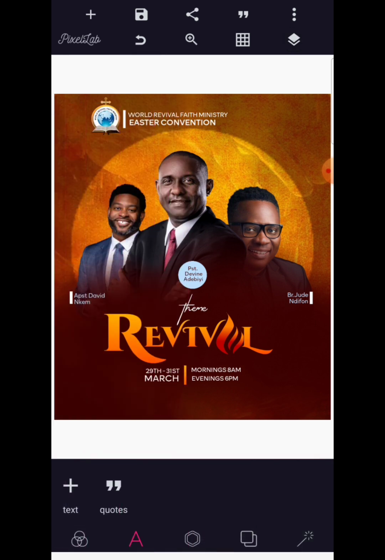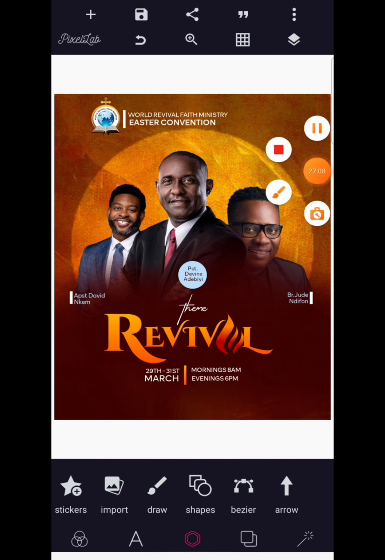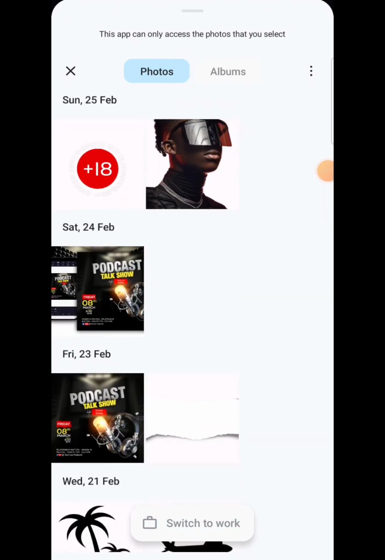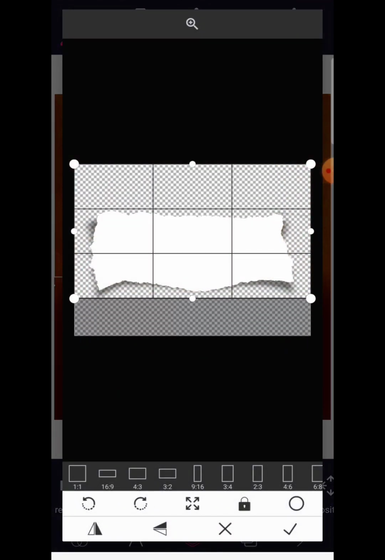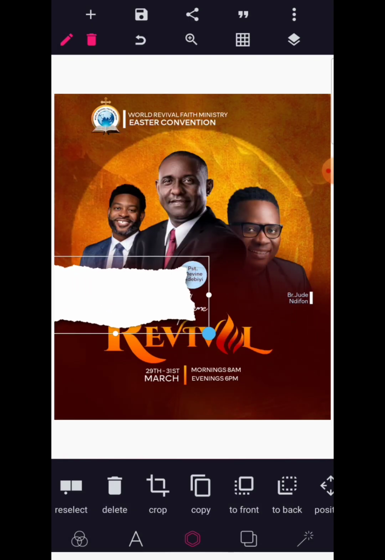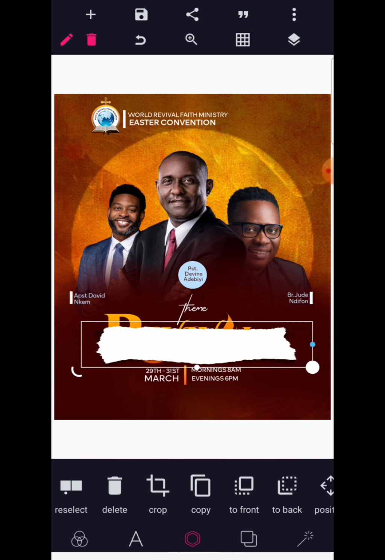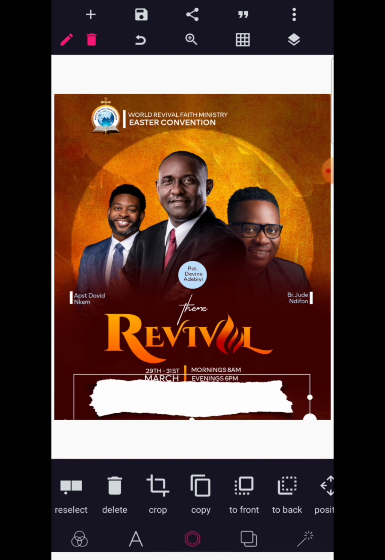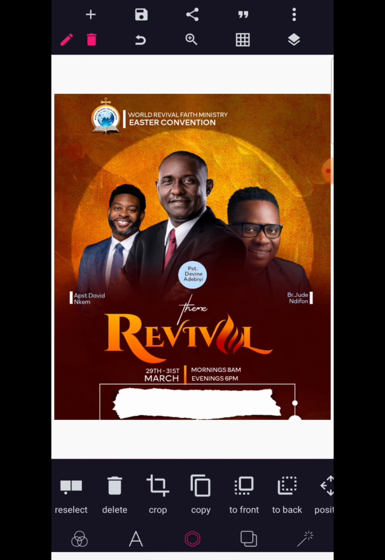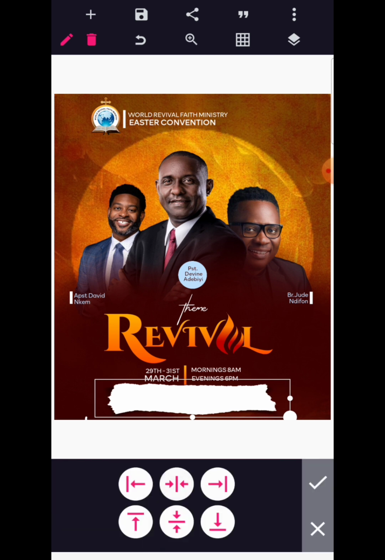Now neatly we are going to bring a torn paper element here. Okay, I have one awesome torn paper here. Don't worry, I will leave it through the link provided in the video description. You can just check it from there. So we're going to reduce the size of this, and we're using this to bring in the venue of the program. All right, so use relative position. You can tilt it just like what I'm doing.